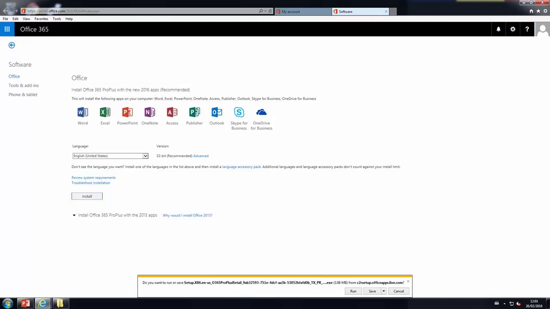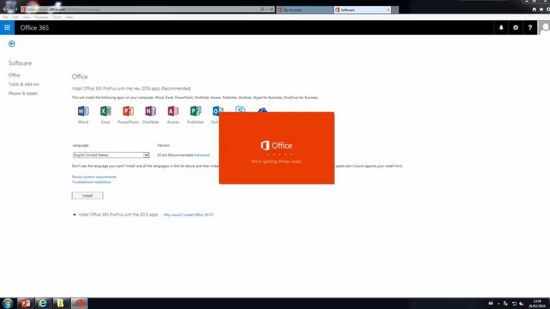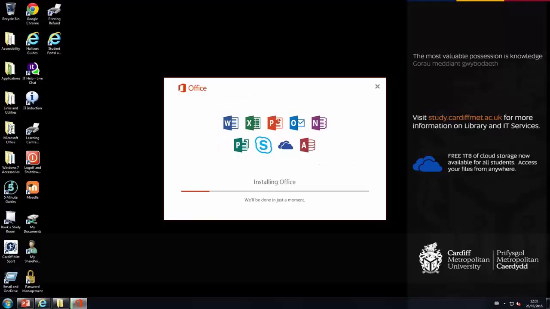On the dialog box, click Run. Wait for the Office download box to appear. Office will now download and you will need to stay connected to an internet connection. The download time will depend on your connection speed.